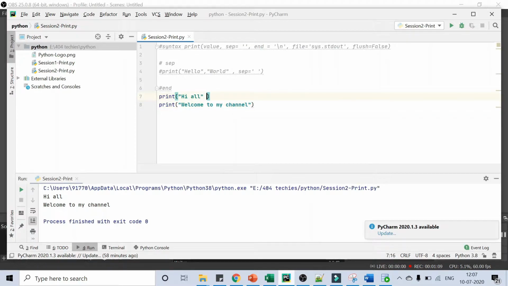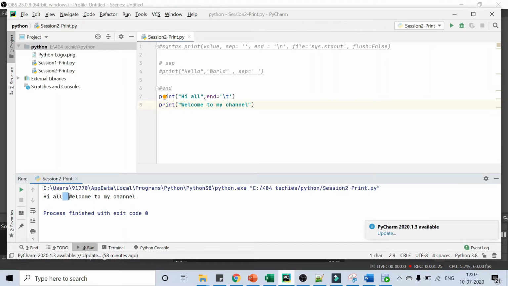If I want to change the end parameter here, instead of \n, I am changing it to \t. Let's run the output now. It came to a single line with one tab space between the two strings. Or else I can give \t three times, meaning three tab spaces between these two strings. See, three tab spaces were printed between these two strings.